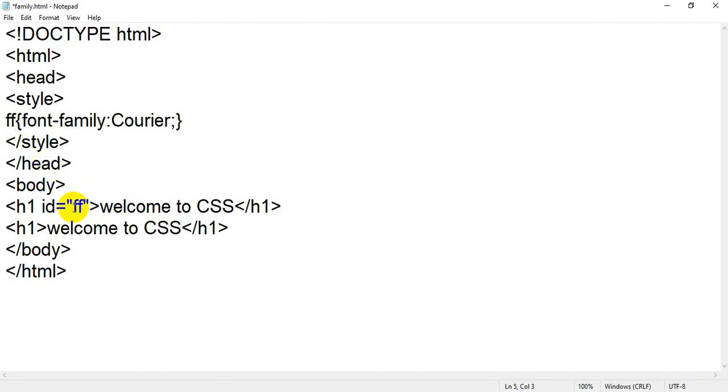You can use any name, but the thing is that if you are using an ID, you have to write a symbol for ID, that is the hash symbol. Before your ID you have to put the hash symbol. The hash symbol shows that you are using an ID whose name is FF. So it will search where is the ID whose name is FF, and it will apply this CSS to this particular text only. Let me show you the output.